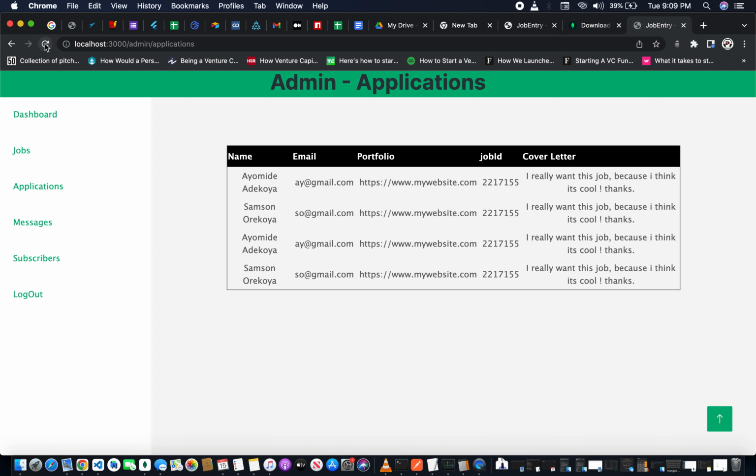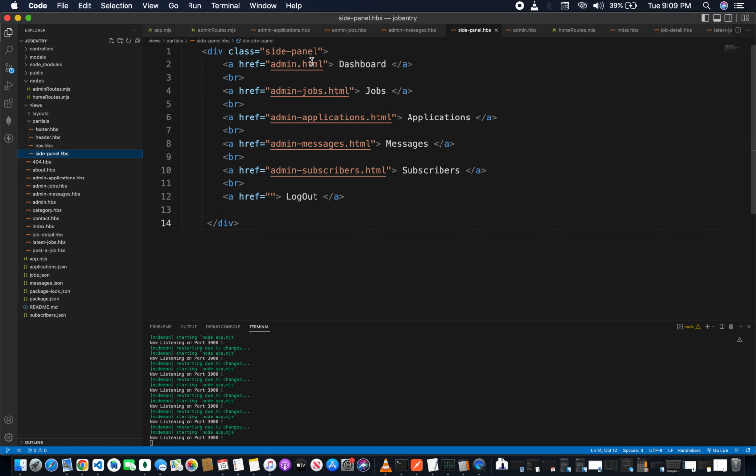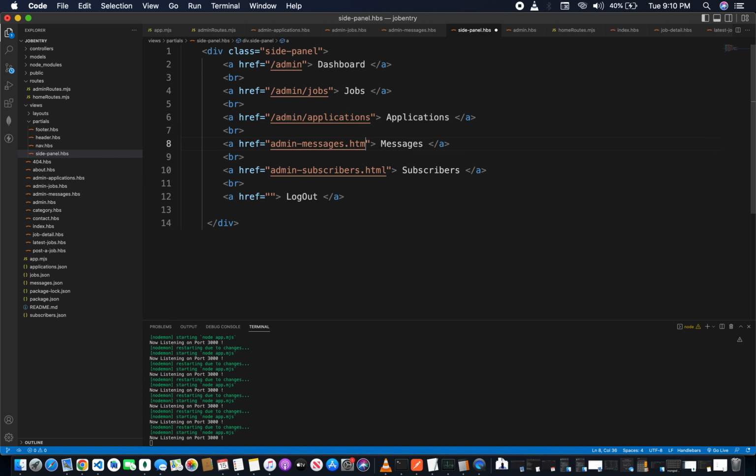Okay, let's see if everything still looks good. Okay, seems it does. So we just need to edit the links in this side panel once, and it should affect everything else. So let's go into that partial called side panel and edit the links. This link is called dashboard, but it really is linking to the admin home. So you can make that /admin. Then admin jobs, okay. You can make that /admin/jobs because that's the route. Then this is /admin/applications. Okay, it's making sense. /admin/messages.